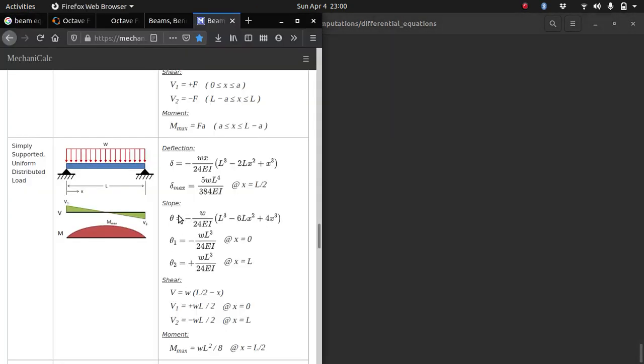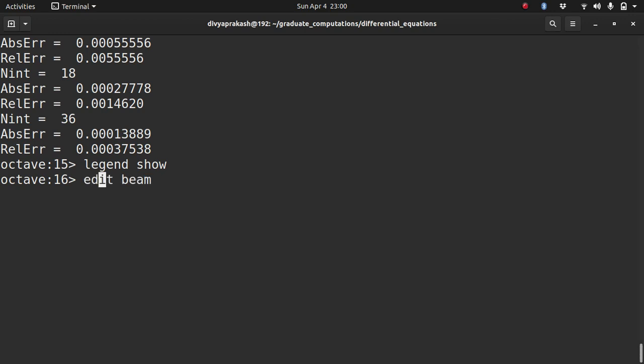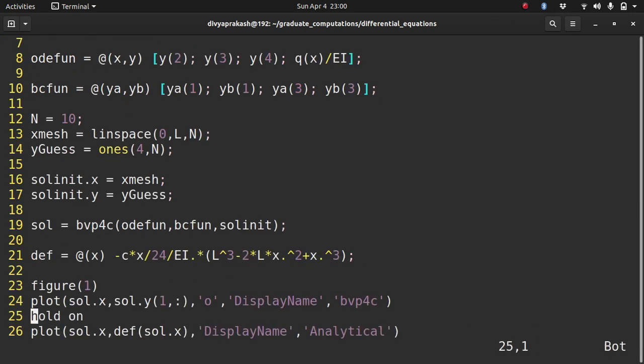You can also check if your slopes are matching. So let me quickly do this. Let me also write a function for slope.